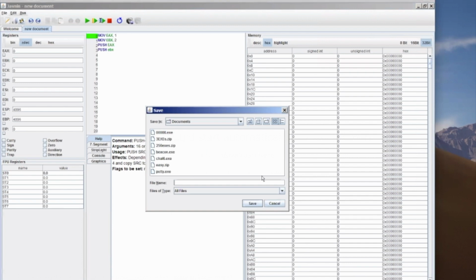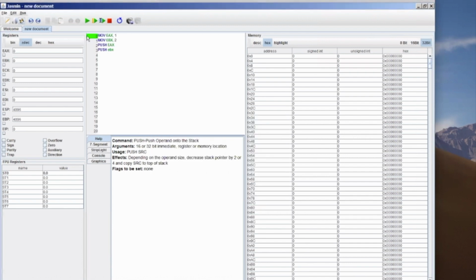All right, I think I'll let it go. So it shows you each command down here, and the green highlights the current instruction. You can step through the instructions. I think with this one, there. Move EAX, 1. That puts a 1 in EAX sitting here.